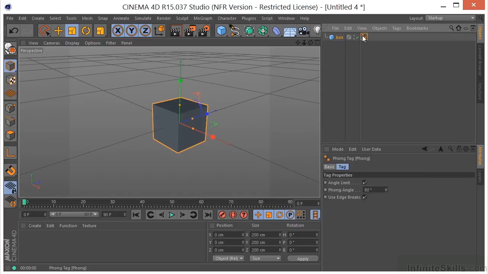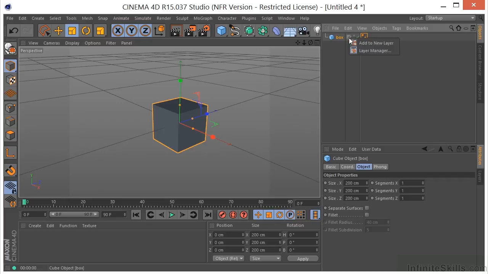We have what's called a Phong tag, which every primitive object in Cinema 4D comes with, and this has to do with the shading that you see on the object. And we can get into this at a later time as well. We have another button here, which allows us to put our object on layers, but we're not going to talk about that right now, but just know that you can use layers here in Cinema 4D.